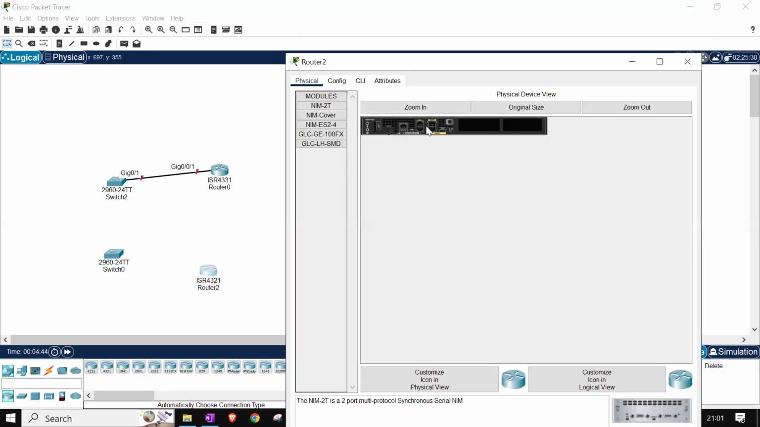Expansion modules. Let me switch it off. Gigabit Ethernet ports, industrial Ethernet, not this one. Gigabit Ethernet ports, even data fiber. Can we connect fiber to fiber? No. Solutions of fiber.